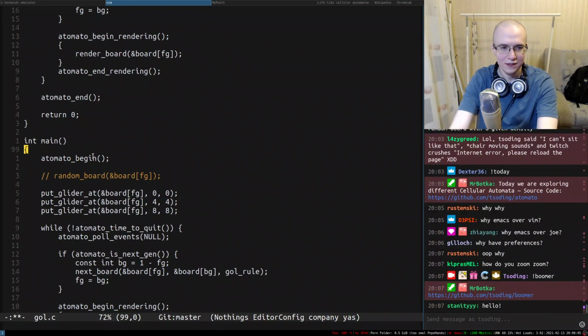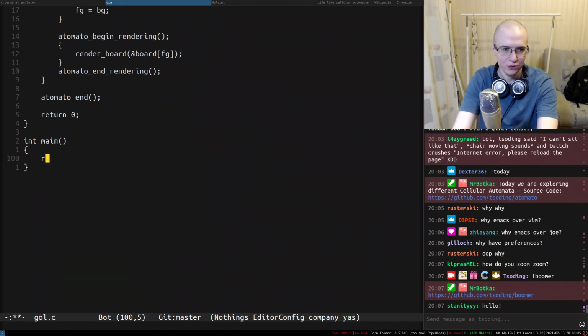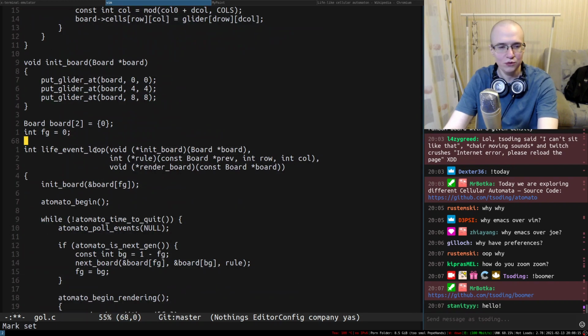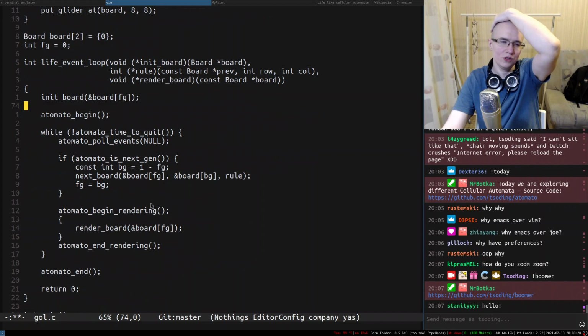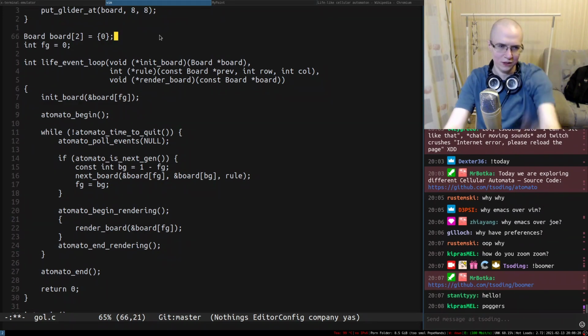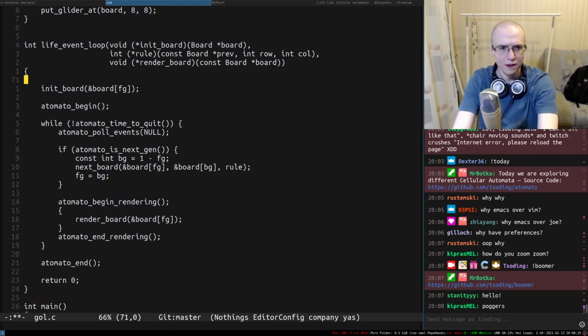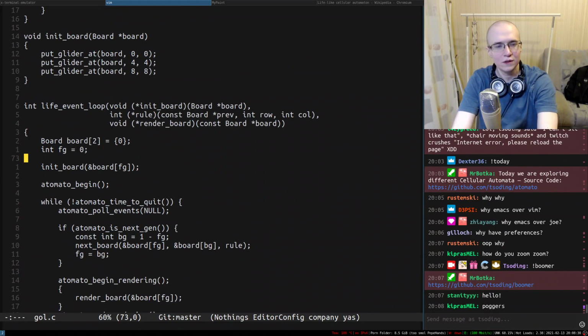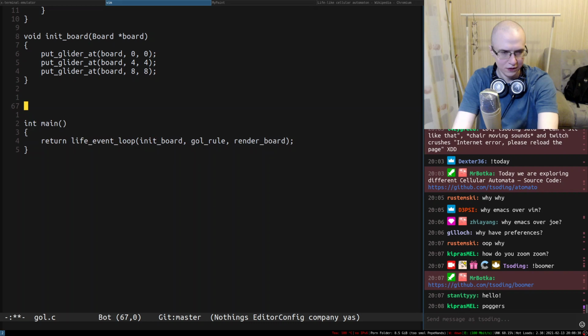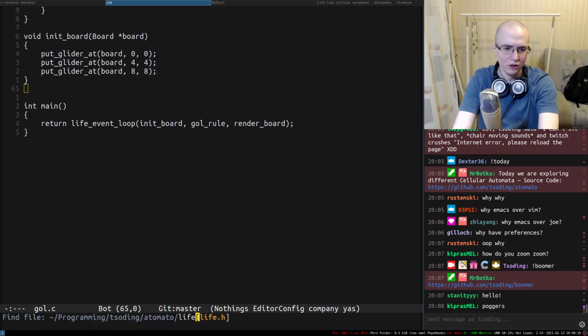And essentially, I can replace this entire stuff with just a function, life event loop, init board, then Game of Life rule, then render board, and that's it. So, and I can move this entire stuff. I'm not sure what would be the best way to actually do that. I might as well move it here. So we're going to have a bunch of these things in here. And can I move it to life now?